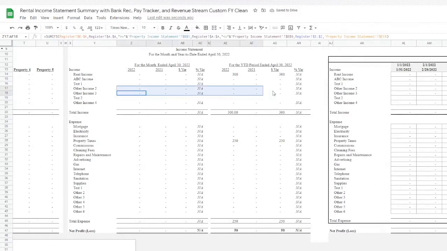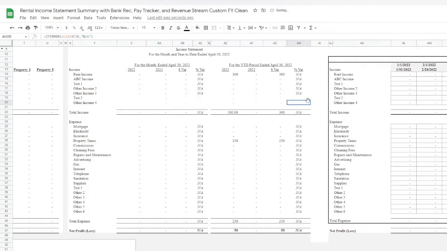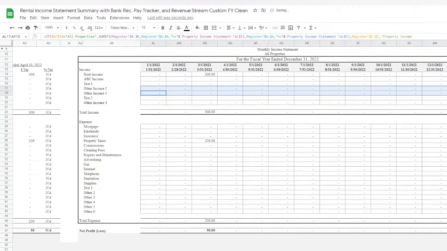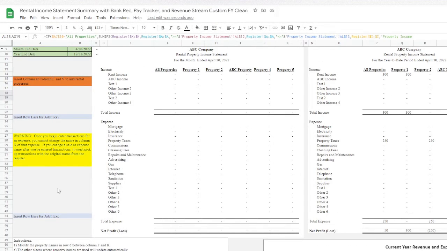So if we keep just going across and go to the last one, left click down, there we go. And then we would do the same if we add in an expense. It's the same way. I'm not going to go through that process, but it's the same way. You insert one and you do that left click and drag across.